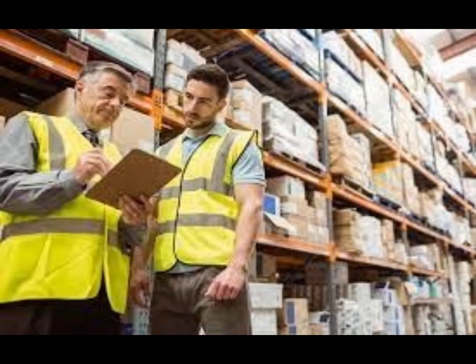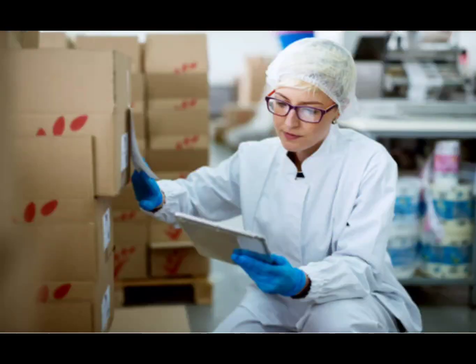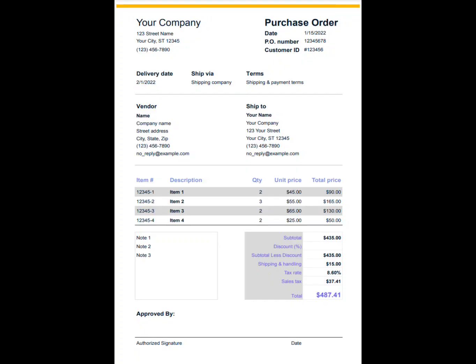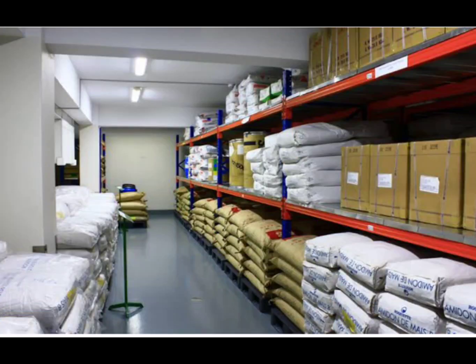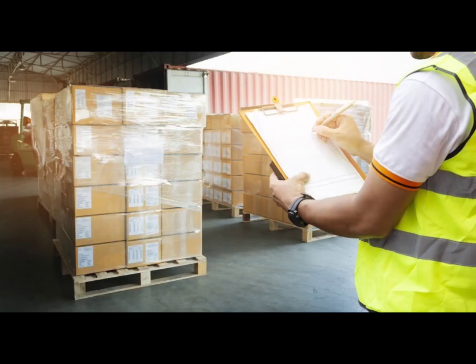Documentation verification. The receiving personnel should verify the accompanying documentation, such as the purchase order, packing list, and delivery note, against the actual received materials. They should ensure that the quantities, item descriptions, and batch lot numbers match.